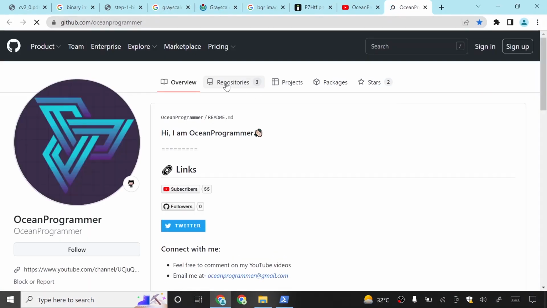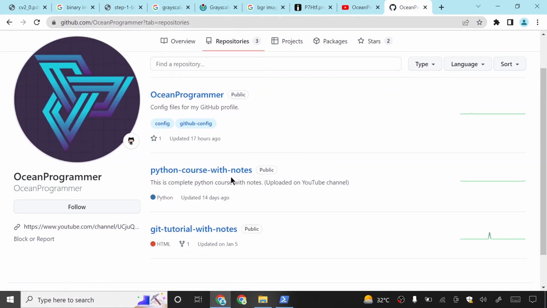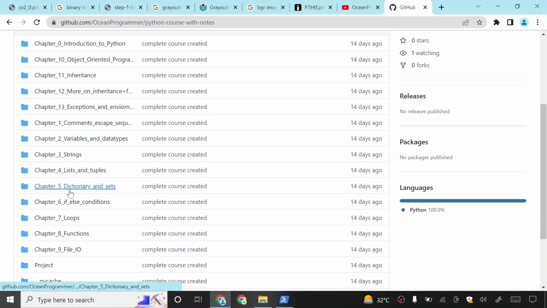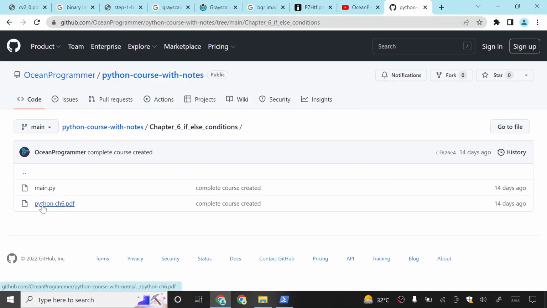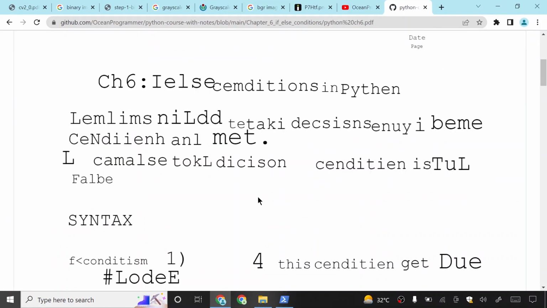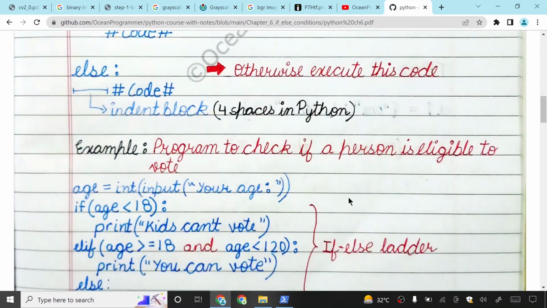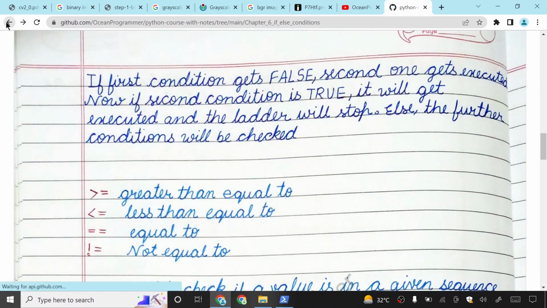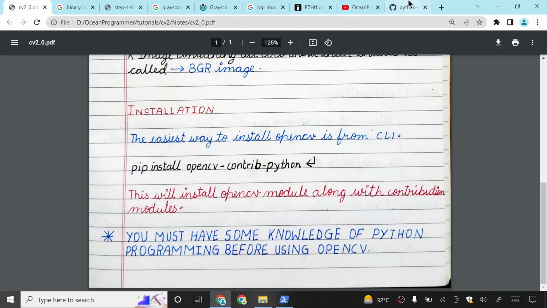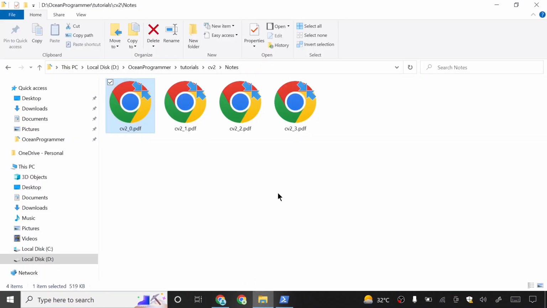I will come here and I will go to my GitHub profile. I will go to my repository section, and then you have to come here, Python course with notes, and whatever chapter you want. Suppose you want to see if else conditions notes, you will just open this one, and these notes will open. You may download all these notes together. These are my notes, so you can download all these things. Now I will return back to my OpenCV notes. So we will use Python along with OpenCV in this course, so you must have basic knowledge about this.